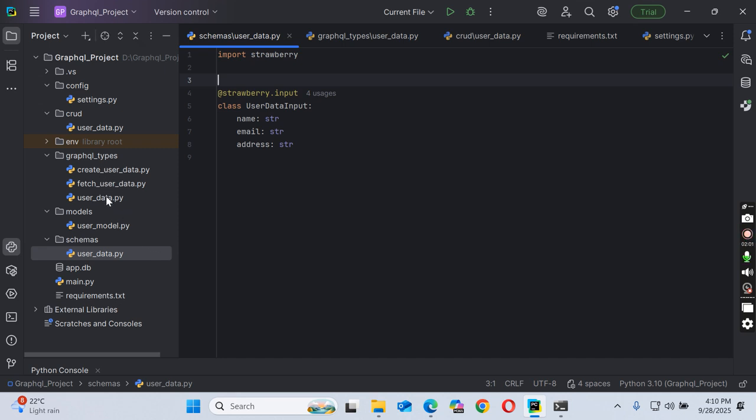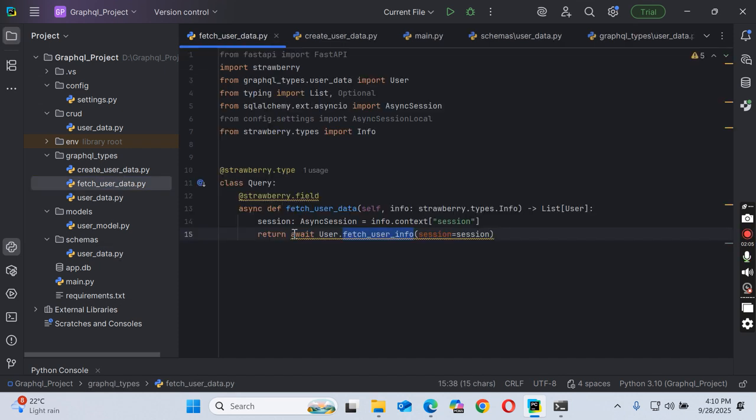In GraphQL types, I created one fetch user data. It is my query. In GraphQL technologies, it's a query language, right? And we have a query and a mutation. A query is to fetch the records, and a mutation is to update, delete, create, or insert. For those kinds of operations we need to use a mutation.